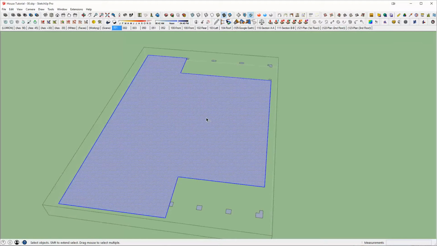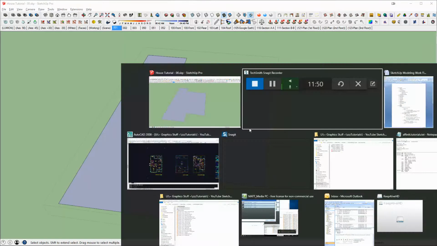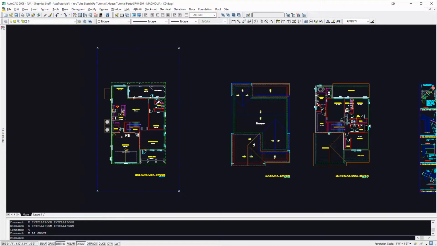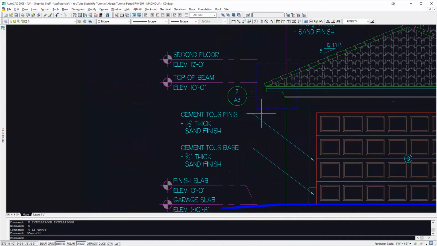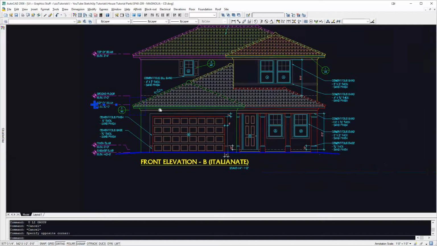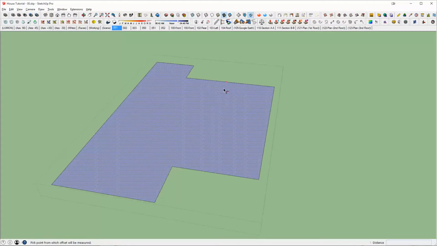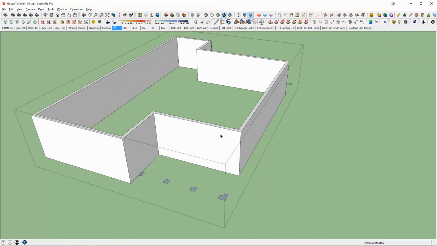Get rid of this, turn this into a group. And now I have basically my exterior wall outline. I'll turn that into a group. I'm going to come back to my CAD file, and what I want to look at is the beam height of my ground floor walls. And you can see right here, it's a 10-foot beam height for my ground floor. So when I go back to SketchUp, I'm going to offset 8 inches for my 8-inch wall. I'm going to delete this interior piece, and I'm going to pull this up 120 inches for my 10-foot walls.